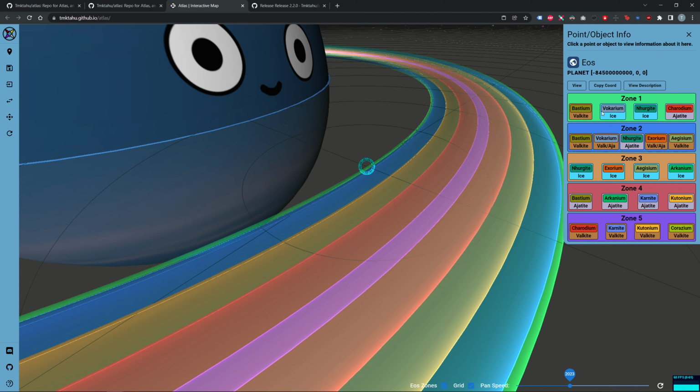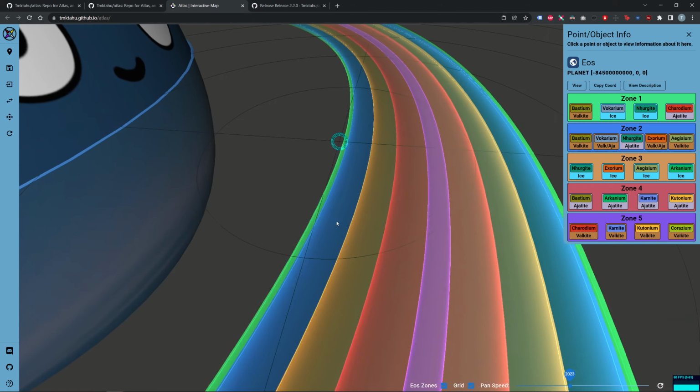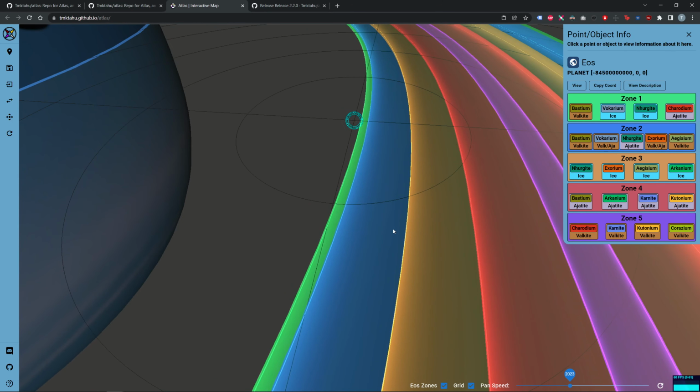There's a lot of information. Not only does each zone have different kinds of ore. For instance, the green zone 1, I tried to match the colors, has Bastium, Vocarium, Nergite, and Corrodium. But also the various ores are contained in different things. So in here, Nergite's contained in ice, whereas in zone 2, this blue area, Nergite's contained in agitite. So it's a lot of information.